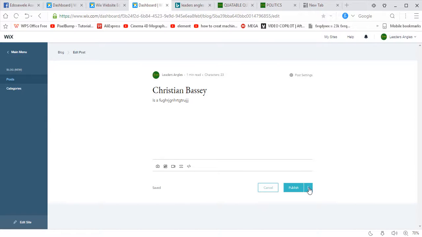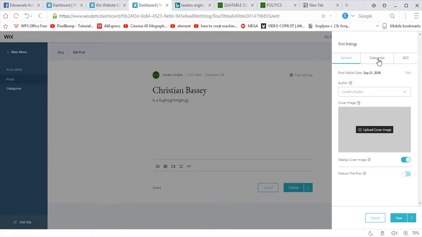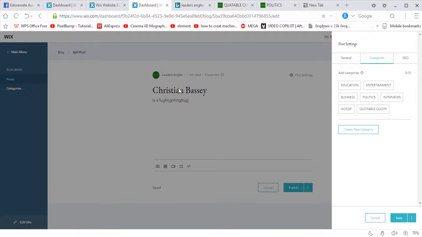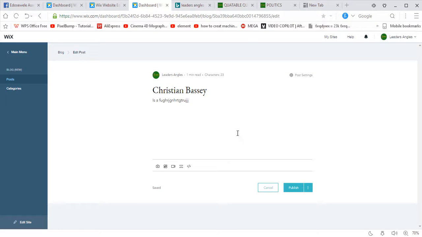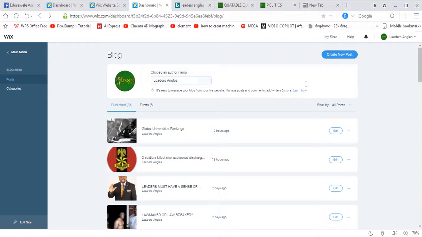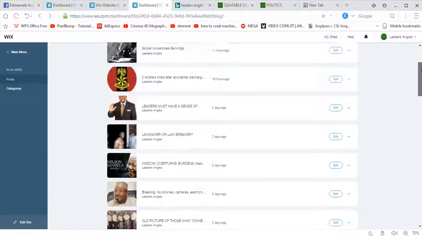Alright, so we're going to go into this place and say, or we can click on post settings. It's still the same thing here. We move into categories and we set it so it's Christian Bassey, so it could be gossip. So we click here and we click on save. That's all we have to do. And if we want it to appear on the custom feed, we click here again and we say save. That's all we have to do. Okay, so I'm going to discard the post because I don't want this to appear on the website. It's not professional. So that is basically it on how to categorize a post in Leaders Angles.